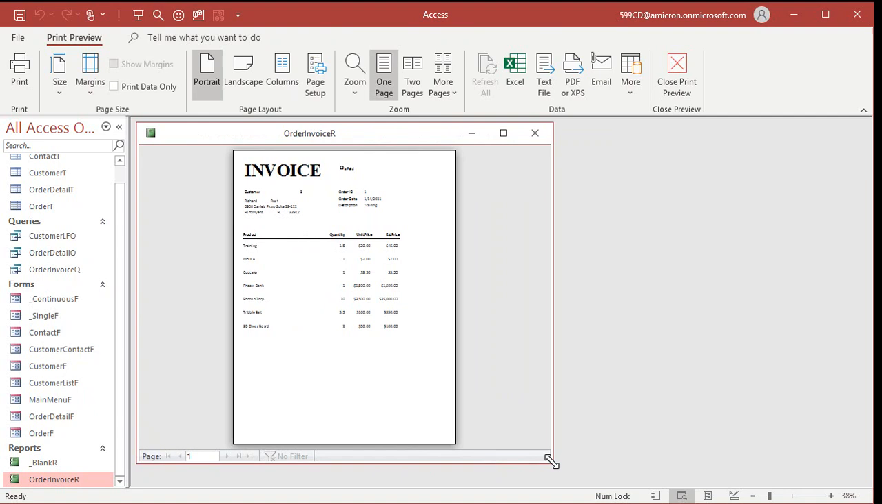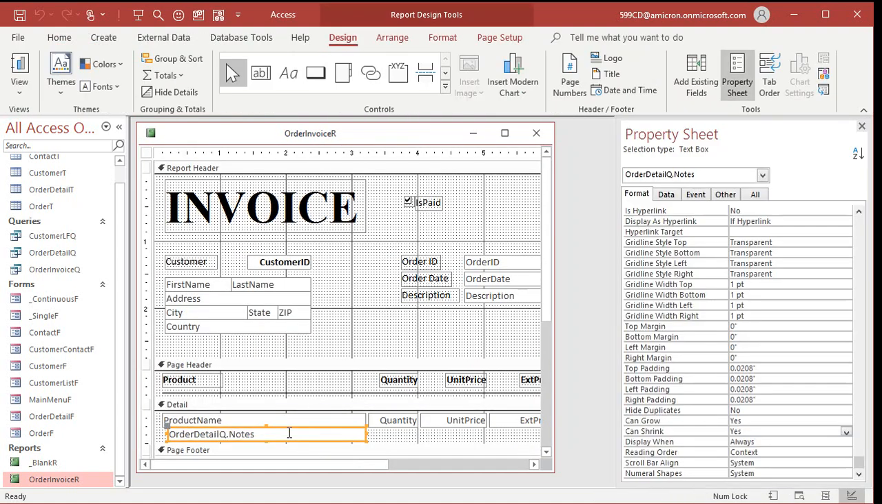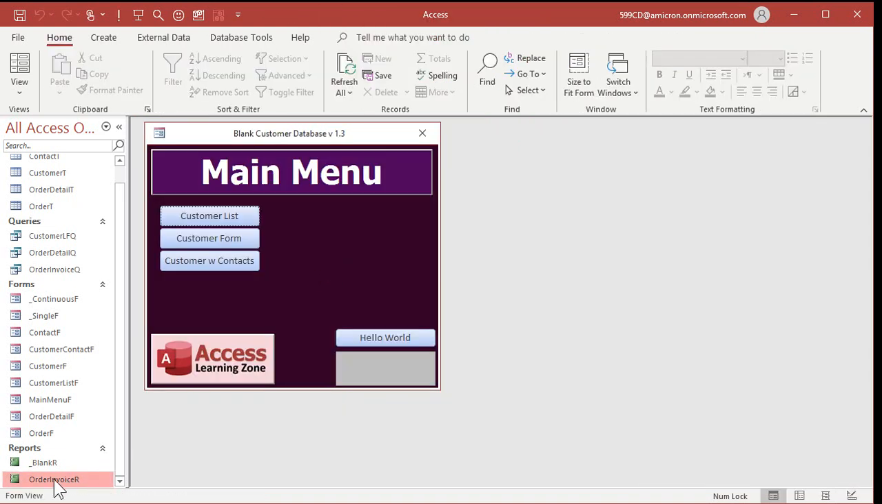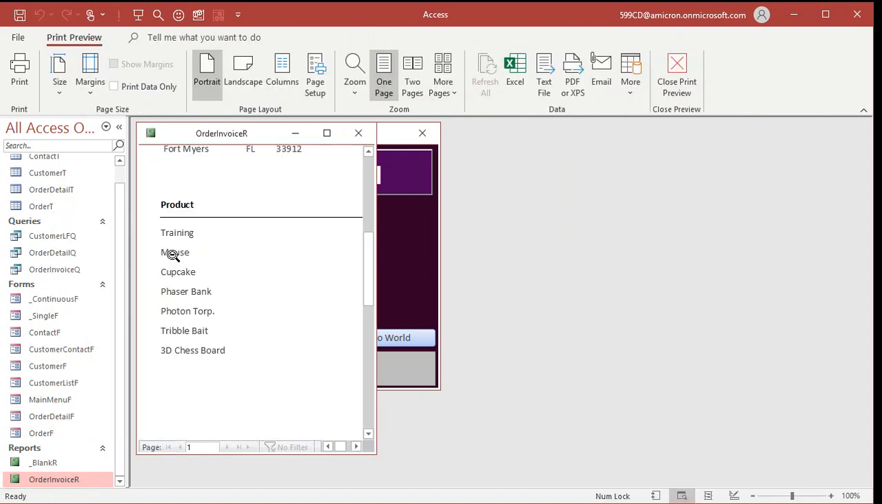All right, looking pretty good. Now, there's a lot of extra space here, and that's because that order notes field is there, but there's nothing in it for each line item. That's where can shrink comes into play. Open up this guy's properties. There's can grow and can shrink. Now, the details section itself has a can grow and can shrink, but the can shrink is set to no. So the details section will not get any smaller than you have it set there. Change that to yes. Close it down, open it back up again, print preview, and look at that. Notice all the extra space is gone.